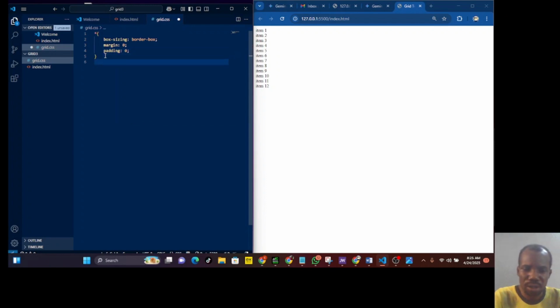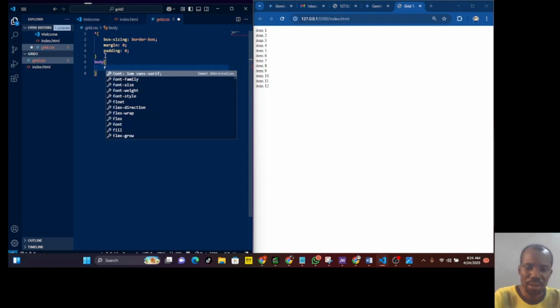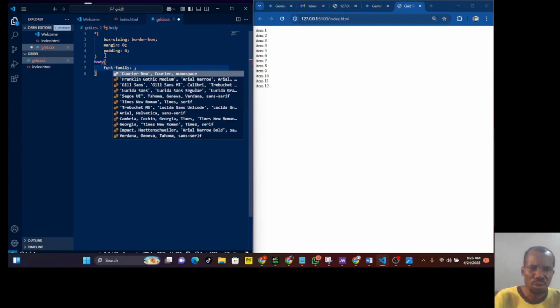We now come to our body. Let's try and create a body. Open your curly brackets as well. So under the body, let's start with the font family, and I'll prefer to use, you can use anything you like, okay.